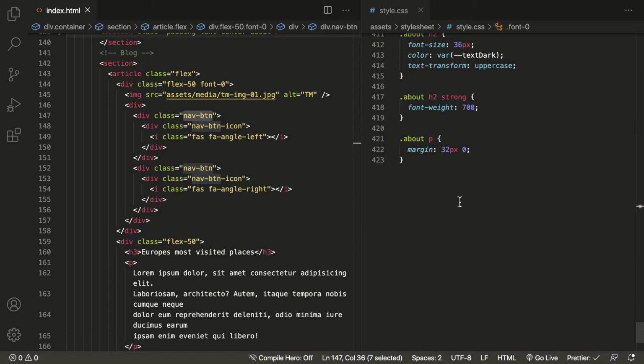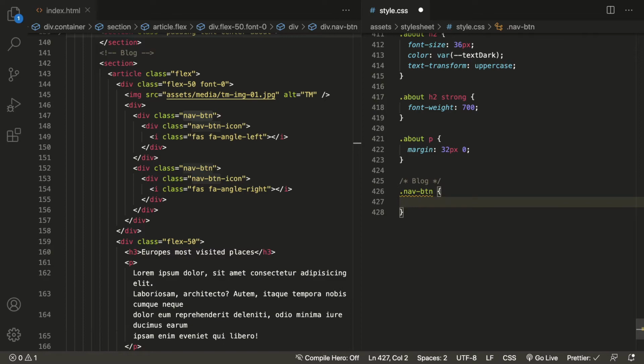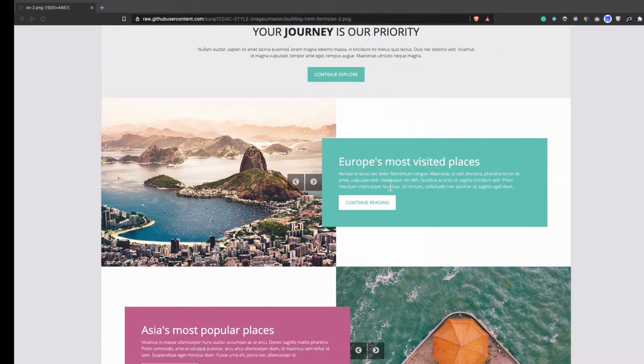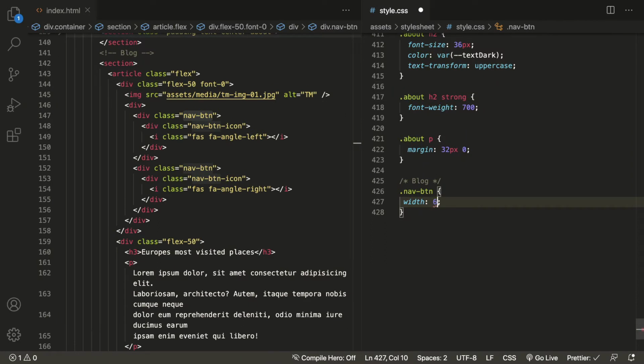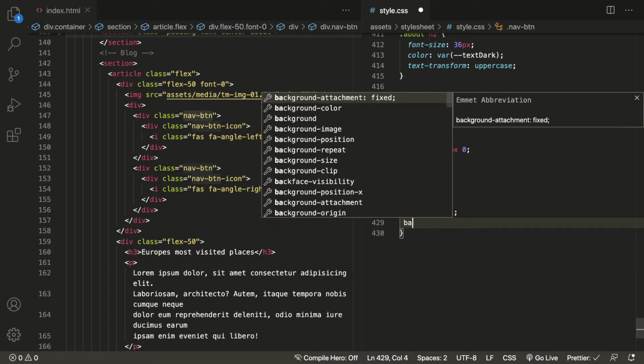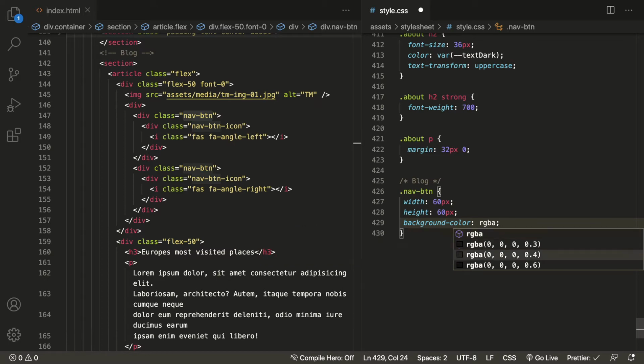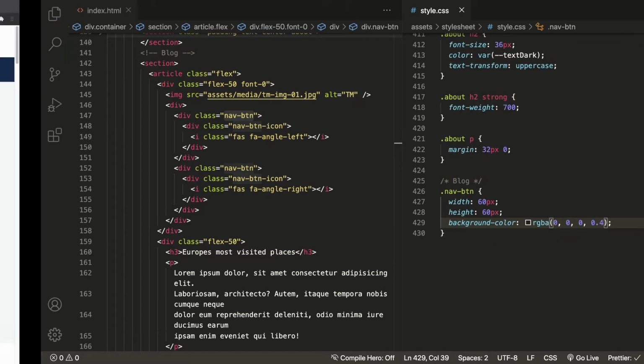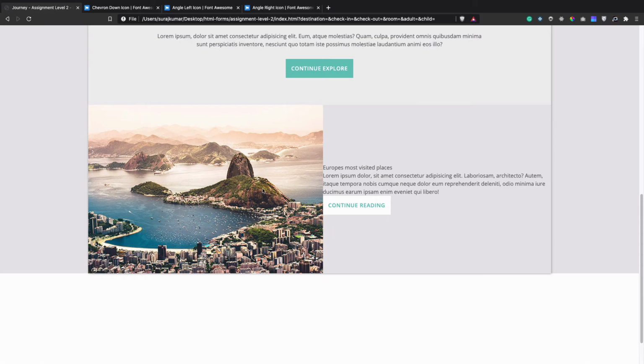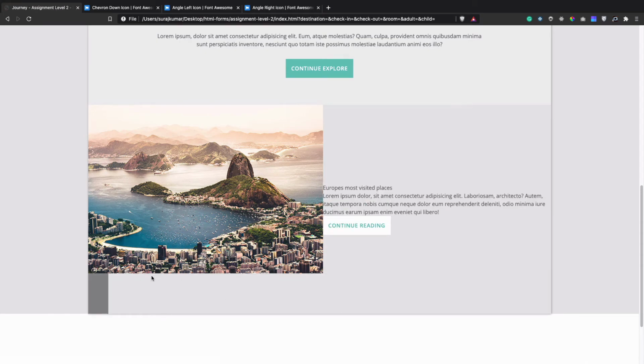So from here we will start our block section, and let's say nav btn. That is actually square, so let's apply the width and height equal, say 60 pixel, and height also 60 pixel, and background color will say RGBA, this one. Save this, let's have a look, give it a refresh. Okay, here we have. Let's see whether the icon is coming or not.